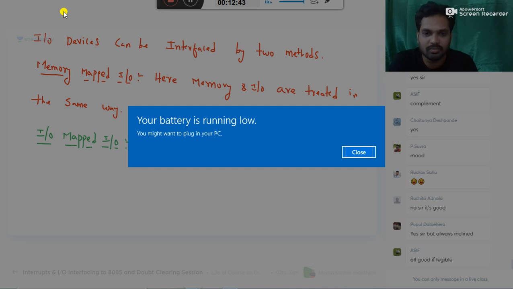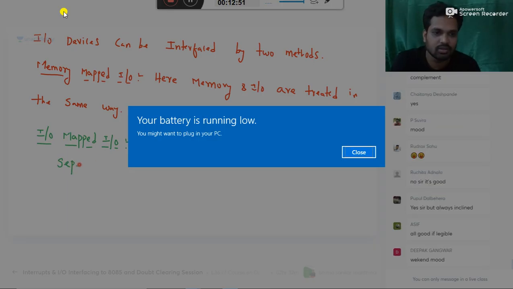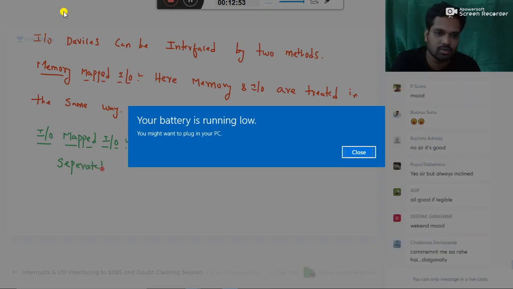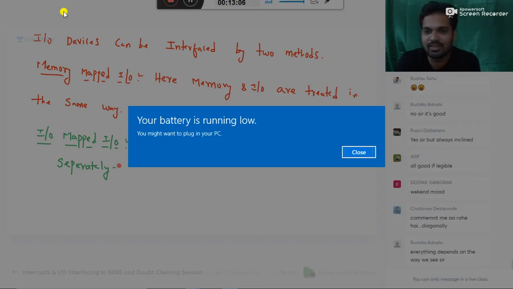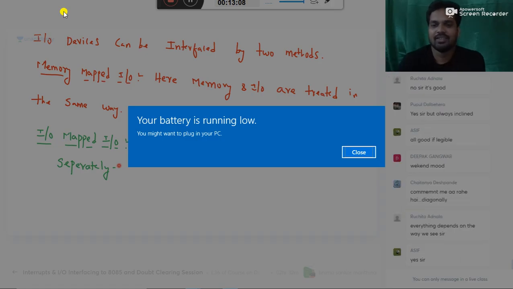I/O and memory are treated separately. Okay. Is it clear? Oh, tomorrow is weekend. Fine. So let's move to the next.